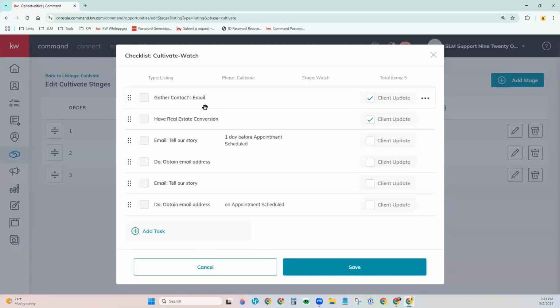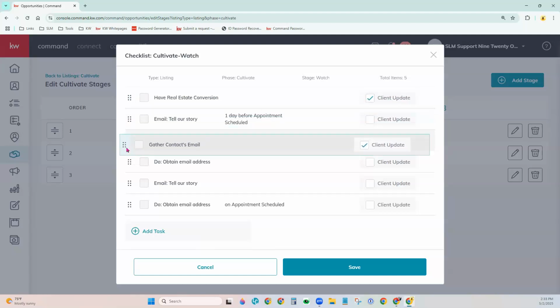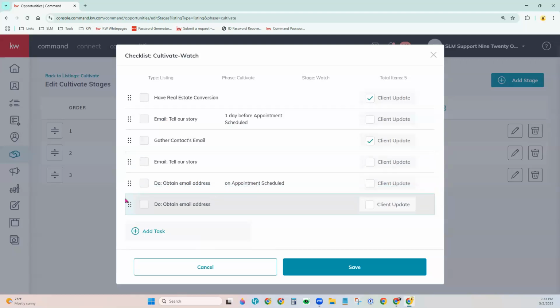This is the template again for all future opportunities. You can come in here and change the order that the tasks appear by dragging and dropping them. You can also come over here to the right and choose if you want them to be included in a client update or not. The three dots to the right will allow you to edit a specific task you've added or even delete it if you would like to. Once you're done, click Save.